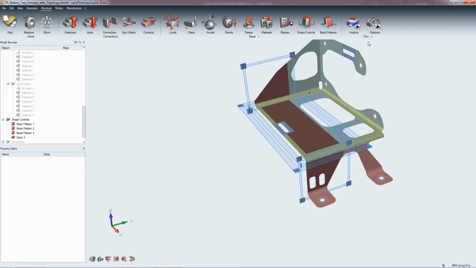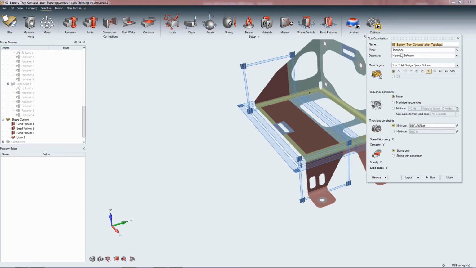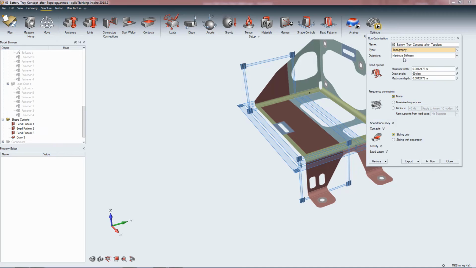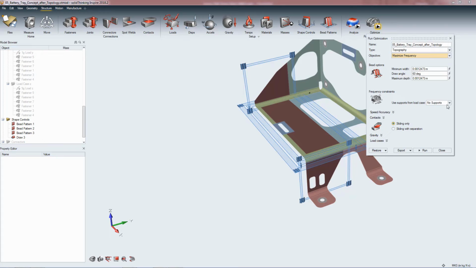And now with this setup, I can run the topography optimization to create those bead patterns. Here you can select topography and maximize stiffness. And there are some bead parameters that you can constrain. And for the objective, I want to maximize frequency. And I need support for it. And with this run click, it will create an optimized bead pattern for me.